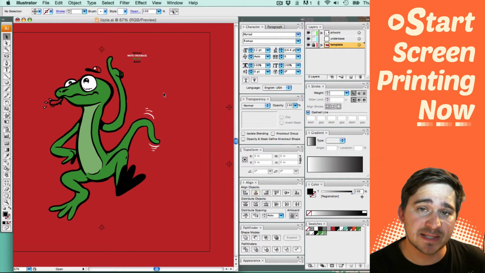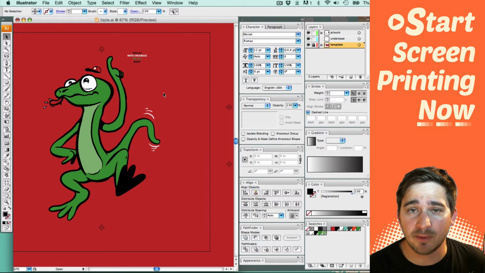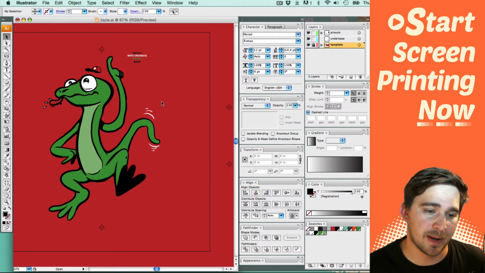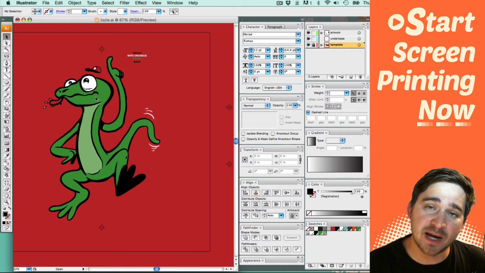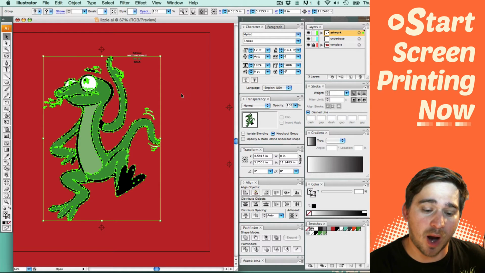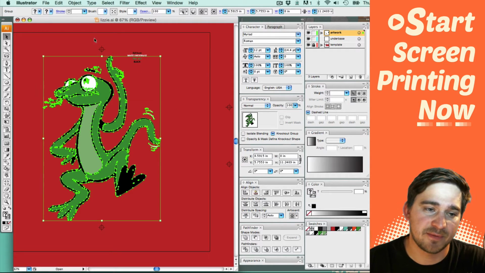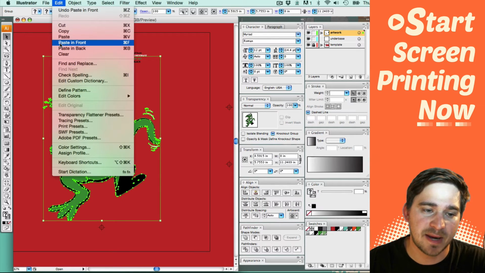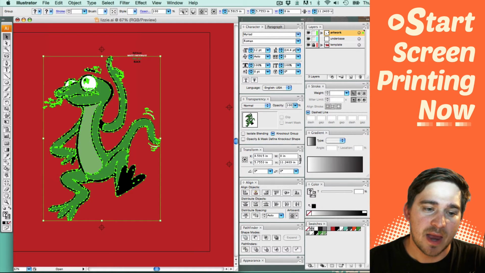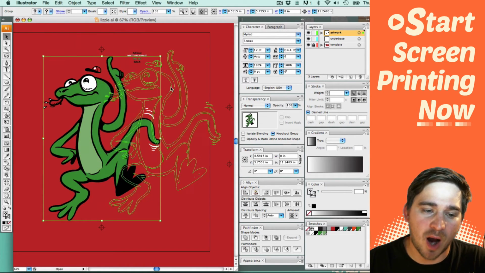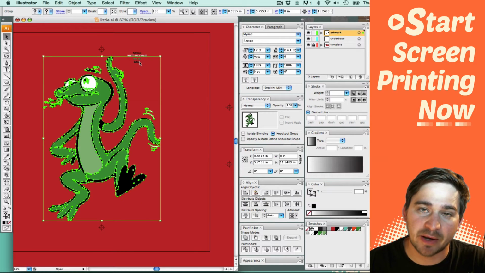So that kind of makes this artwork easy, but I'll make it a little bit more difficult for us in a little bit. So the first thing I do is copy this artwork, copy the lizard, and paste in front with Command F. You can also go up to Edit, Paste in Front. And now we have a copy of our artwork directly on top of our original artwork. And I don't want to move this in any way.